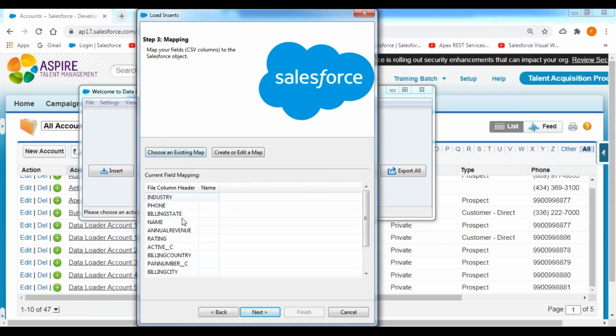Now specify the mapping. These are the column headers. That means in my Excel sheet, these are the columns available: industry column, phone column, billing state, name, annual revenue. These are the columns in my Excel sheet.